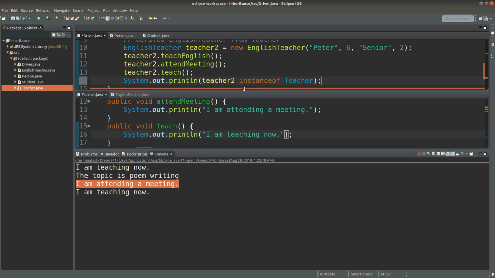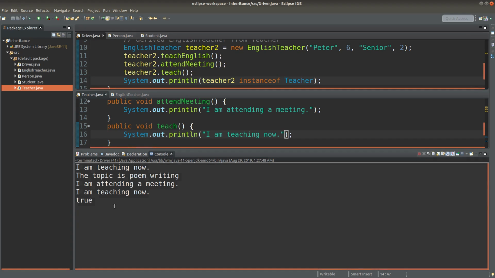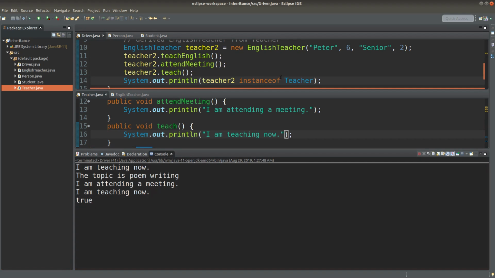I can make use of the instanceof keyword to check this relationship. Yes, I will get true. That means teacher2 is really an instance of the teacher class, even though teacher2 is an instance of the English teacher class directly. We can also say that teacher2 is an instance of teacher because English teacher comes from teacher.